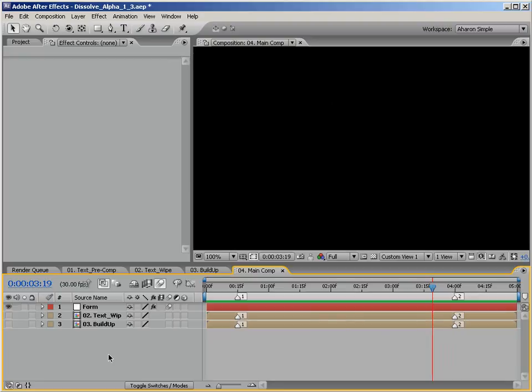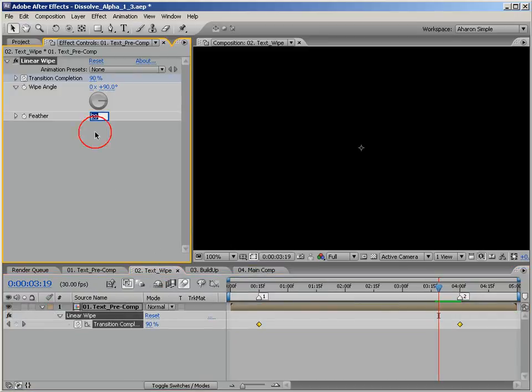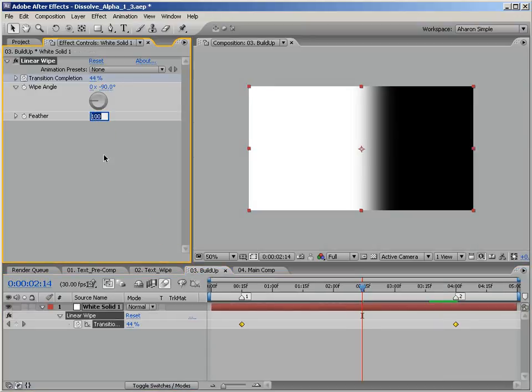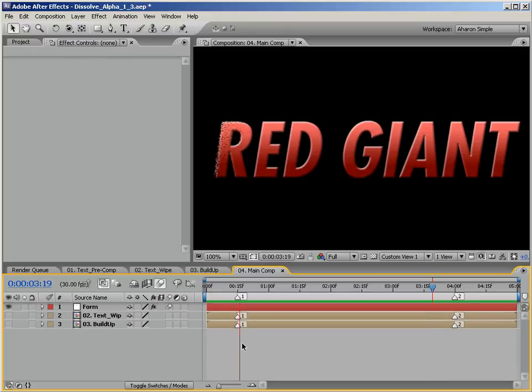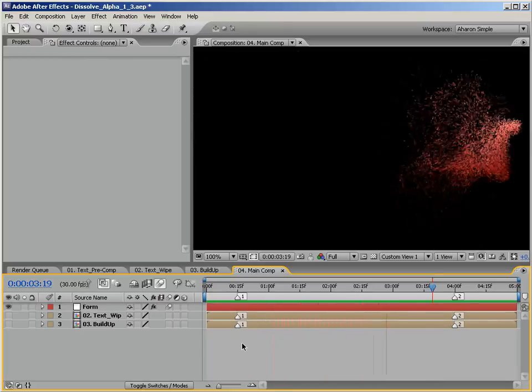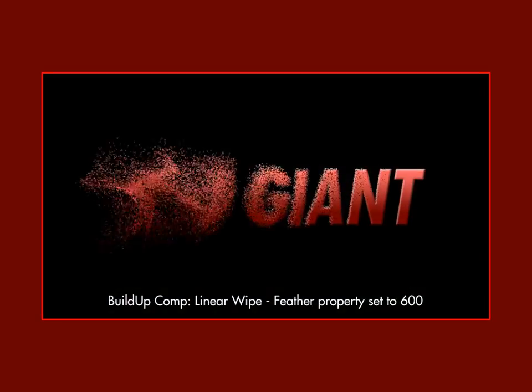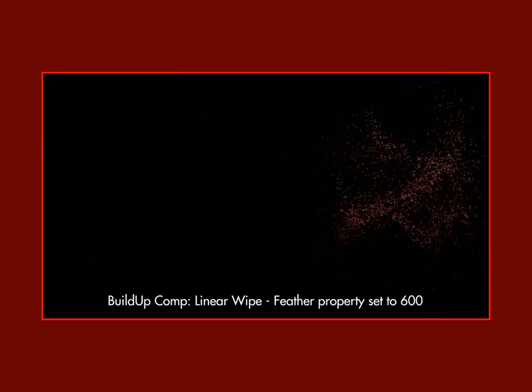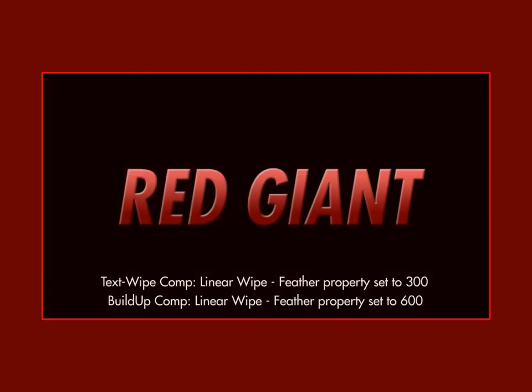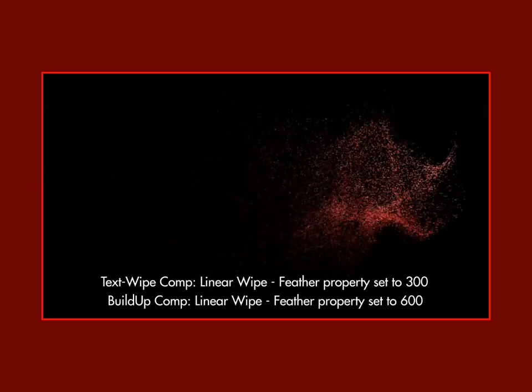Also, if you want a change that's more gradual from text to dust, then we again have to go back into the text composition and set the linear wipe's feathering from 20 to 40. Then in the build-up composition, go into the linear wipe effect and set the feather from 100 to 200. A RAM preview, and we have a more gradual transition from text to sand. The point being here is that the more you feather the linear wipe, the more gradual this change will be. So play around with the linear wipe settings to see what you can come up with.